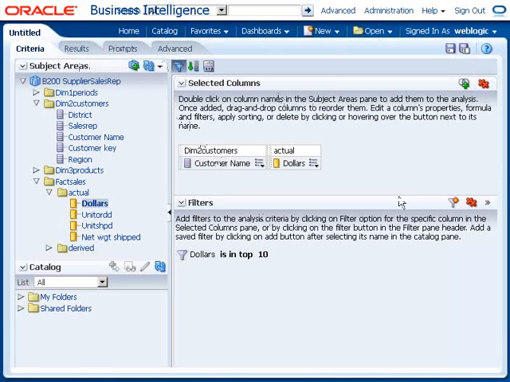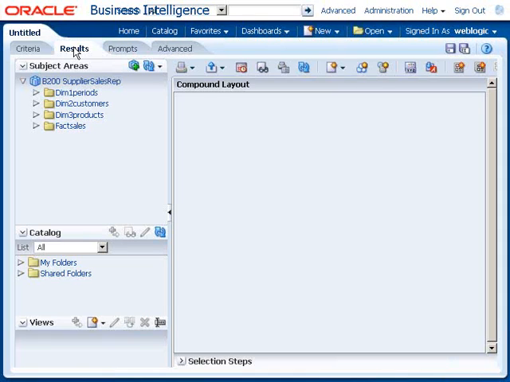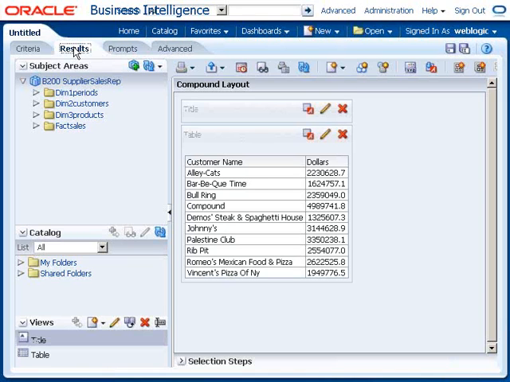Before clicking on result, I am working with the column names. Yes or no? Am I working with the metadata or not? I am working with the metadata. In my OBIEE tool, I have only metadata. Whenever I click on results here, at that point of time, what is it doing? It is going to the database.